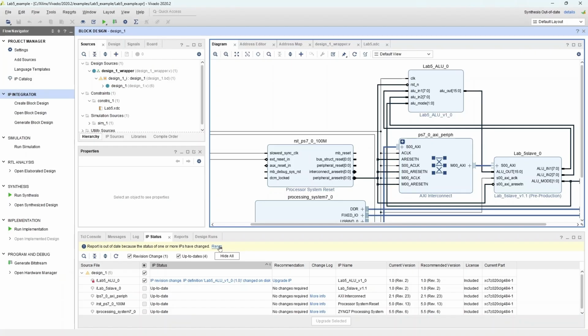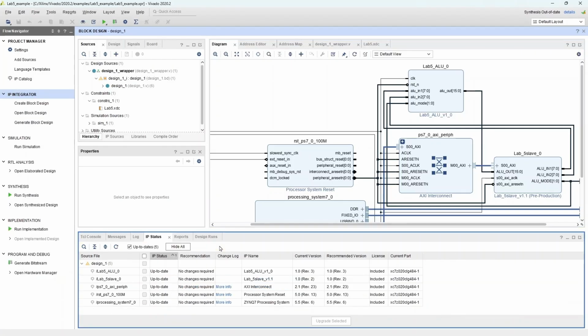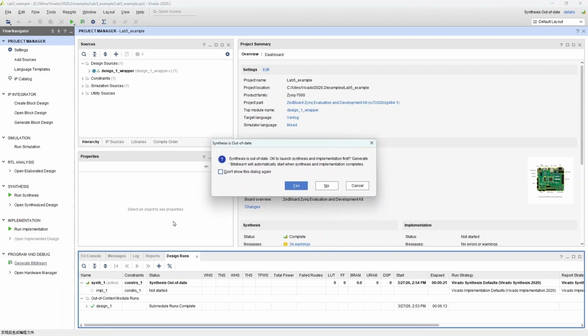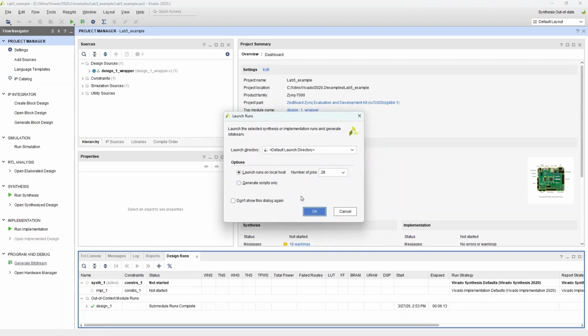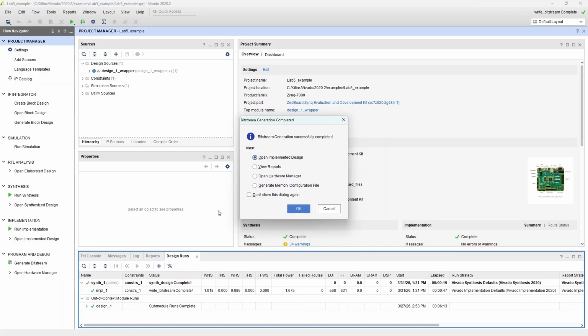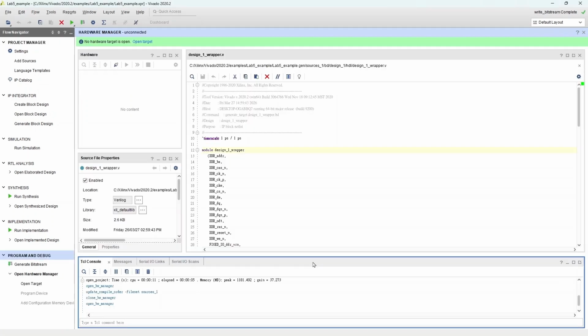And then click Rerun to apply the changes. Now we are ready to kick off the final hardware compilation. Click Generate Bitstream under the left menu and let Vivado execute synthesis and implementation. Once the bitstream is generated, click Open Hardware Manager to check our device state.